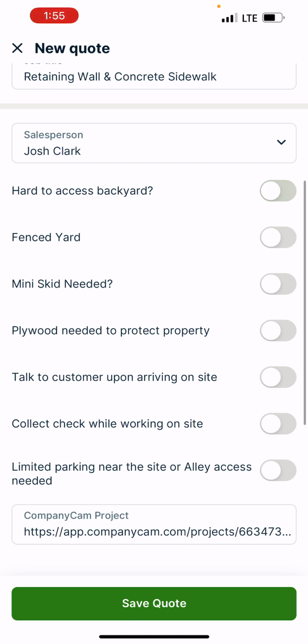Say if it's a hard to access area, maybe there's a fence, or maybe we need a smaller piece of equipment, or if we need plywood to protect, say like some existing pavers that we got to drive over or something like that. Typically we'll notify the guys to talk to the client when arriving on site unless they'll not be there or if it's not applicable.